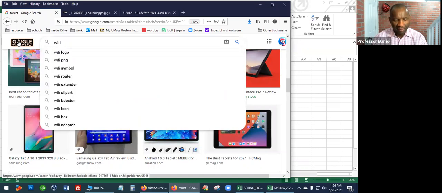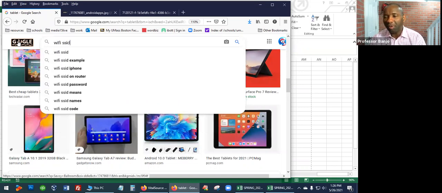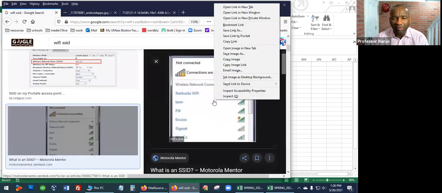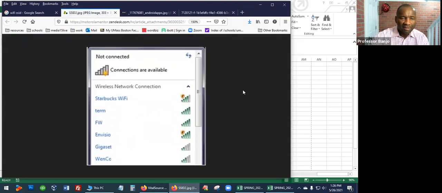So let's look at what Wi-Fi SSID is. I'm sure you know what it is. Maybe you don't know the name, but I'm sure you know what it is. Here's an example of Wi-Fi SSID. When you want to connect, the name of your wireless is the SSID. If you come to my house and you want to connect, you have to look on your phone for my SSID. You have different names here, Starbucks, Wi-Fi, whatever. You have to know what your SSID is, and then you can connect to it.